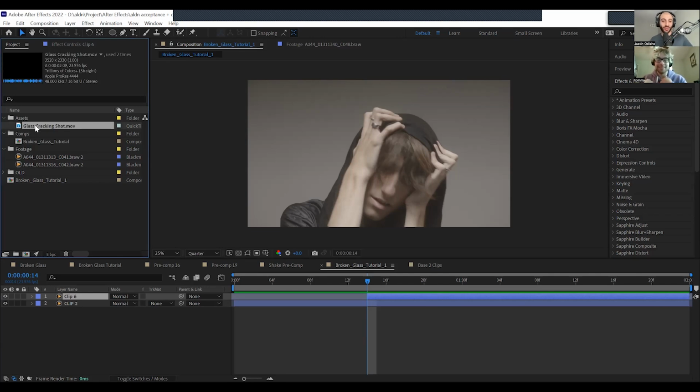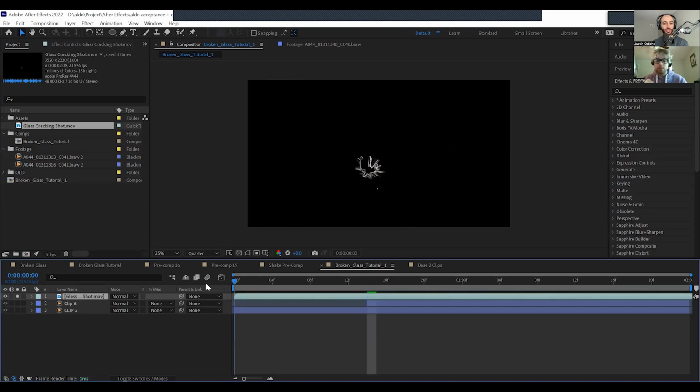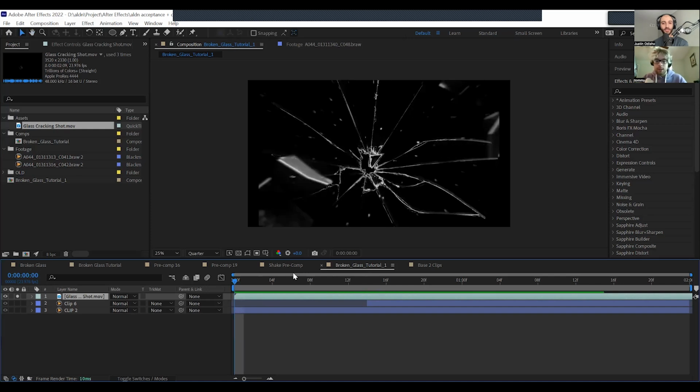So just walk us through the steps then. Yeah. So what I'm going to do now is I'm just going to grab this glass cracking shot that I have. I ended up making this one myself, but you can find these online. They're all over the place. But it's pretty much just a glass cracking overlay. How did you make this one?